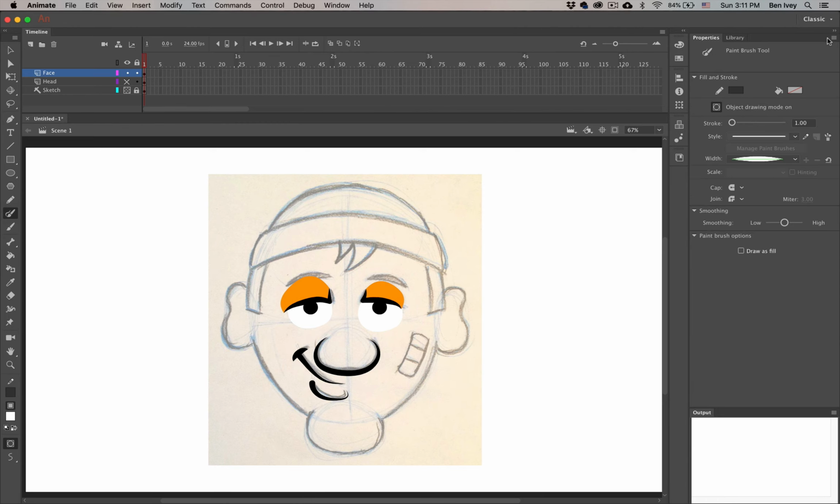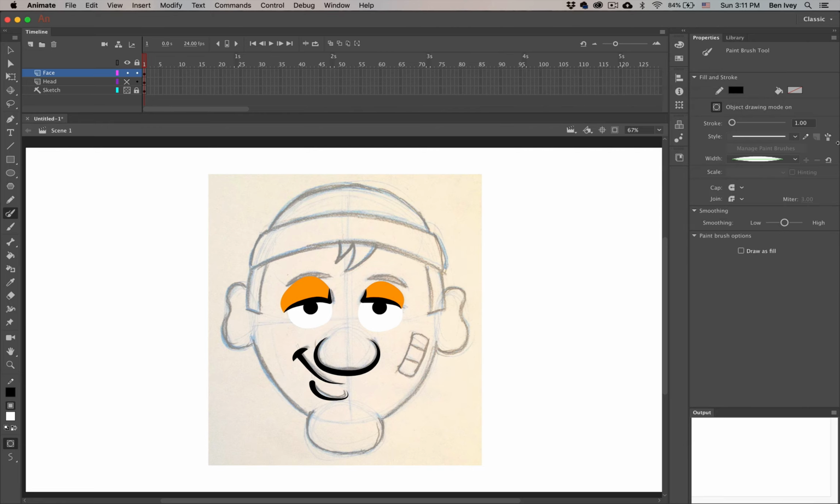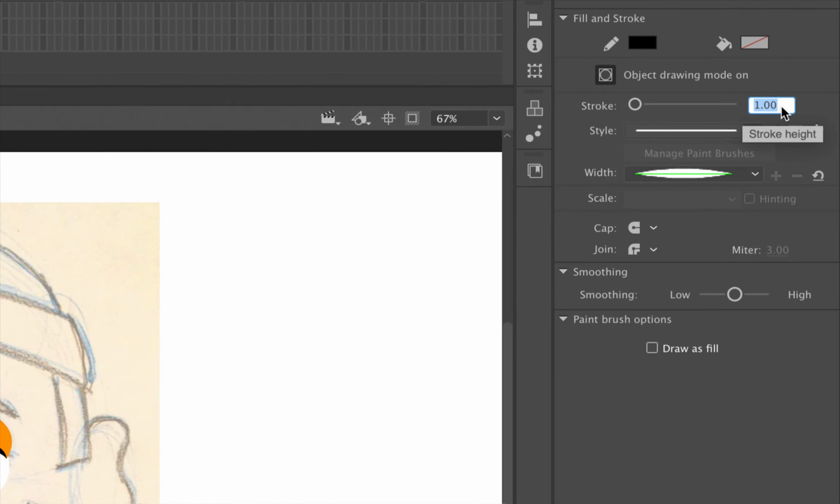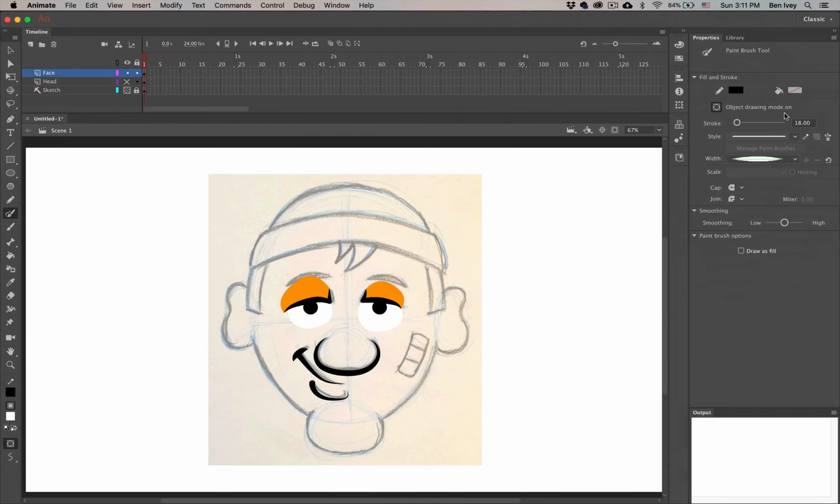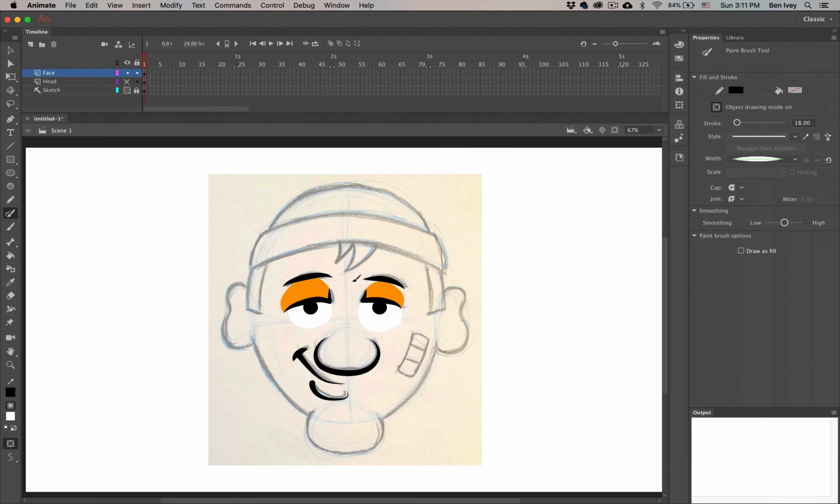Again, grab your paintbrush tool, make sure your stroke color is a solid black, and also make sure your stroke is set to be an 18 point width and your drawing mode is still set to be on. We'll click and drag, create one, and then click and drag to create a second one. That looks good for that.